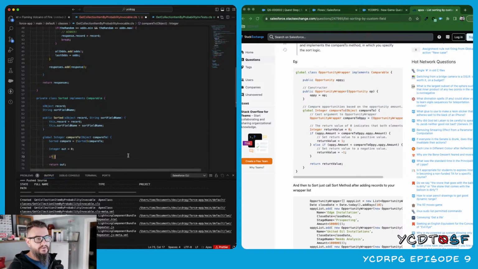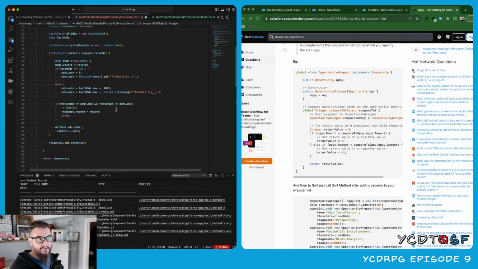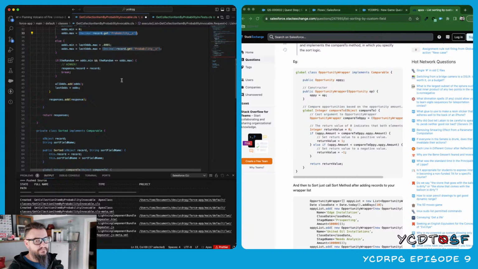Okay, so I think there's an assumption here, right? We have to be able to cast the field in question to a decimal. I don't know how else to get around that. If we got cute, we could probably evaluate what the data type of the field we're comparing against is and apply different logic to it. For right now, I'm just going to be a little bit lazy, and we'll assume it's a decimal.